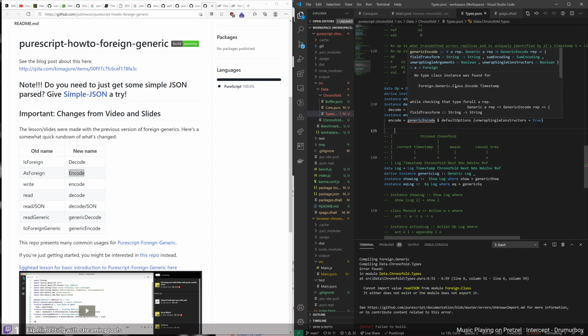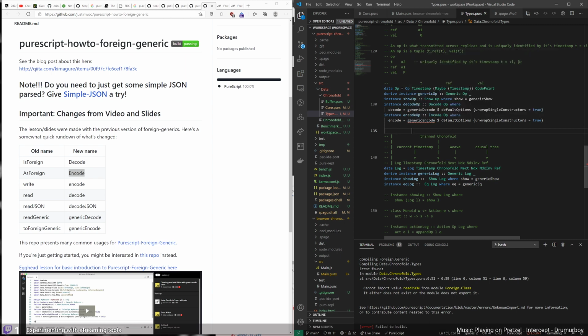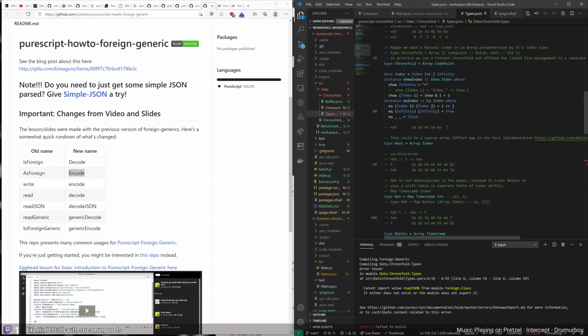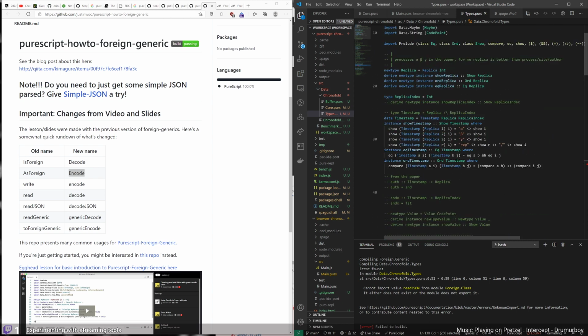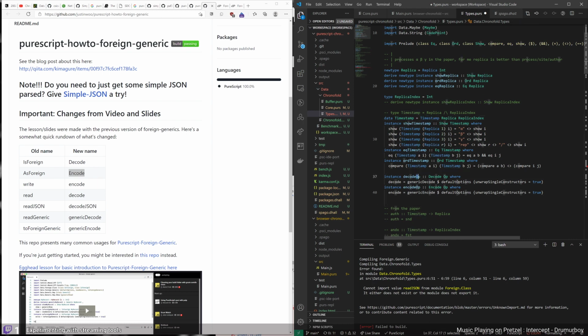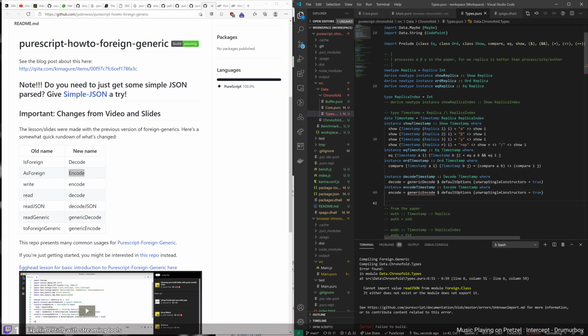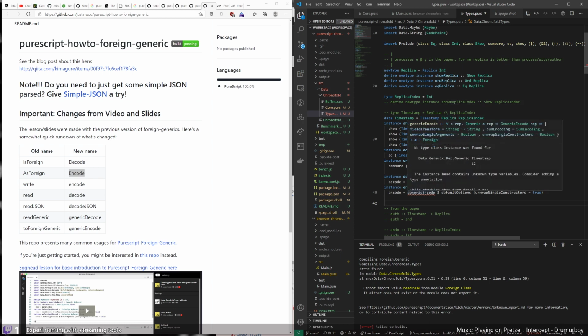We need an encode time class for one of the component types, which makes total sense, and so we shall do that. Timestamp, and we have a few instances already, and decode timestamp and encode timestamp, and that should be it, right? Except not, because we need one for replica. Is that right?